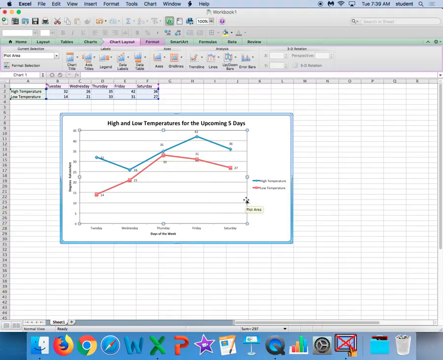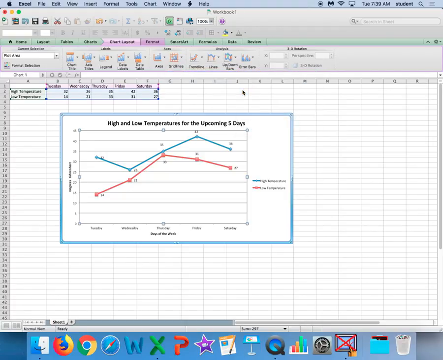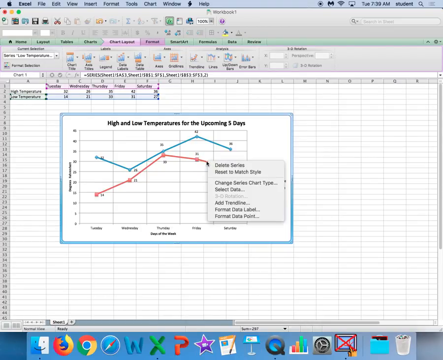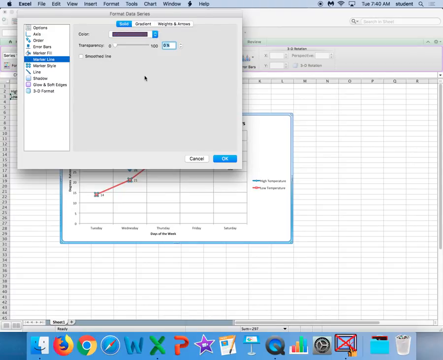You do want to customize your graph in some ways. Oh, and then of course you can put in your grid lines. We've done those before if you want. Again, you can customize your graph, and you can actually customize the line itself. So if you click on the line, and then right click, Format Data Series. And if I come to line, I can change that. Maybe I want it to be purple. Okay, that's the marker line. Over here line. Okay.